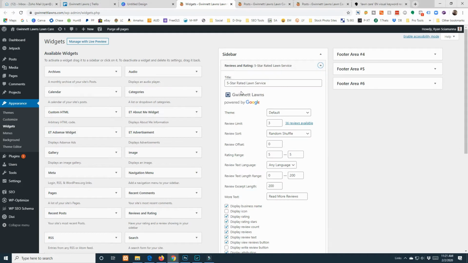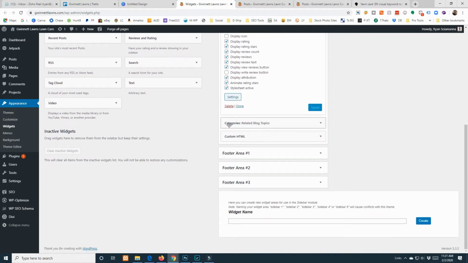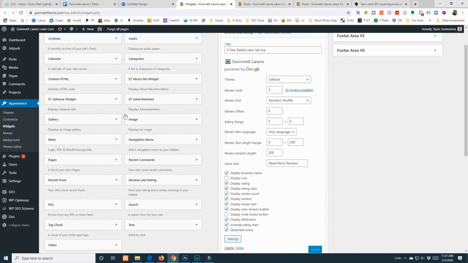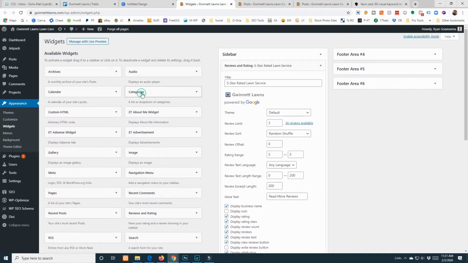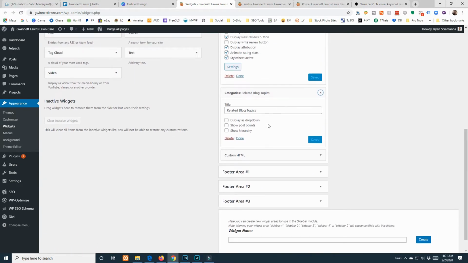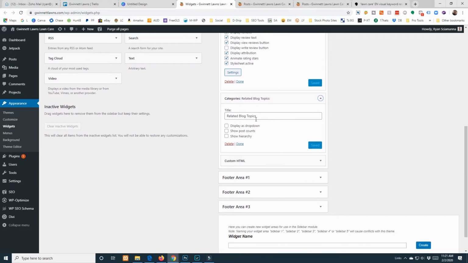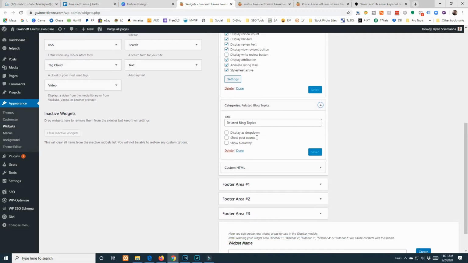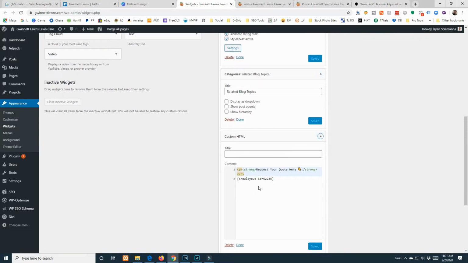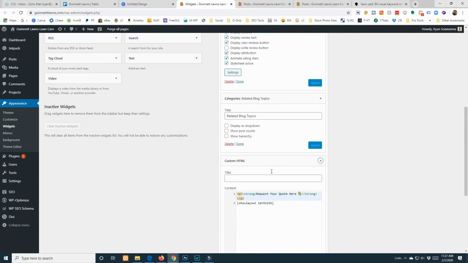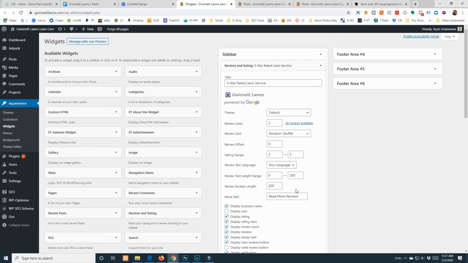So these are the elements in there. So I'm pulling in using the reviews and rating widget. Categories. So categories is just available over here. So if you wanted to add that, you just drag it in, and it just pretty much does it itself. It's a block ready to go. And then my custom HTML is how I got my call to action that floats down the page. So that's a little more advanced that you may or may not be able to accomplish on your own.